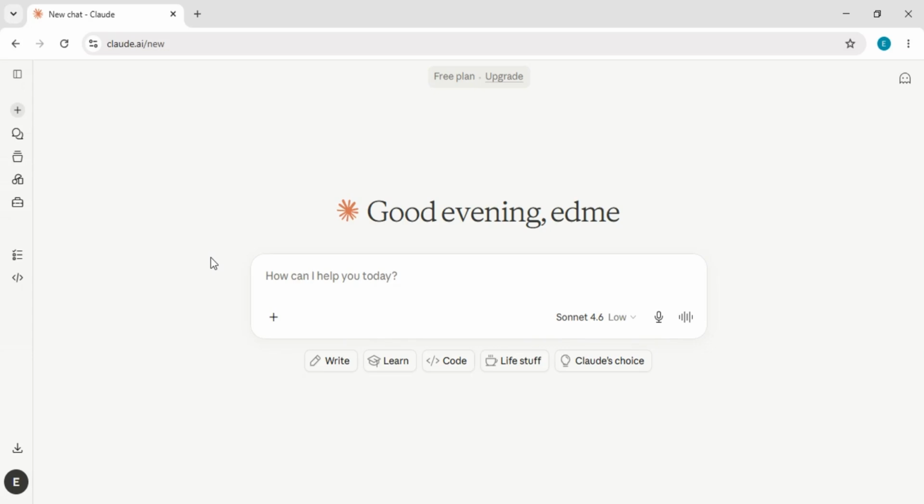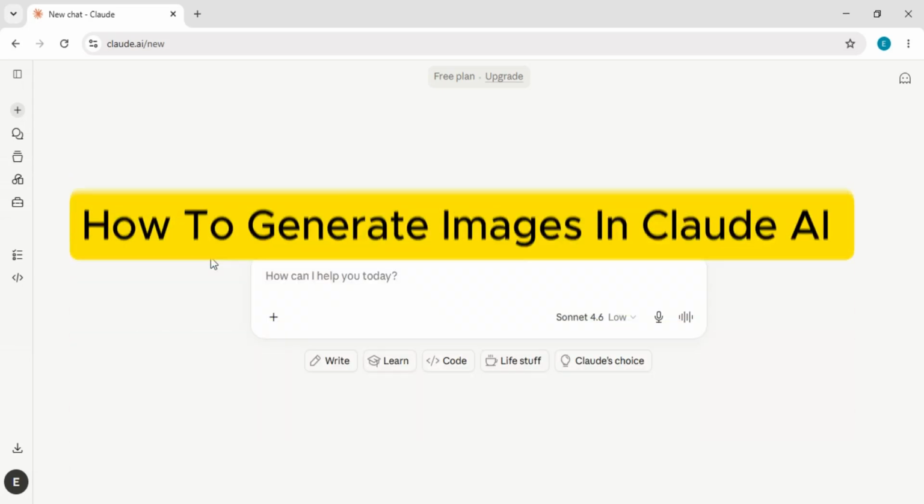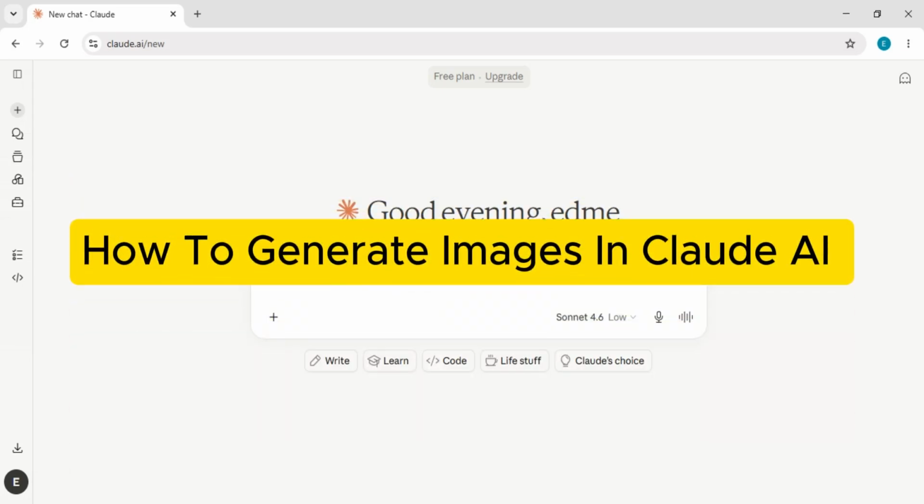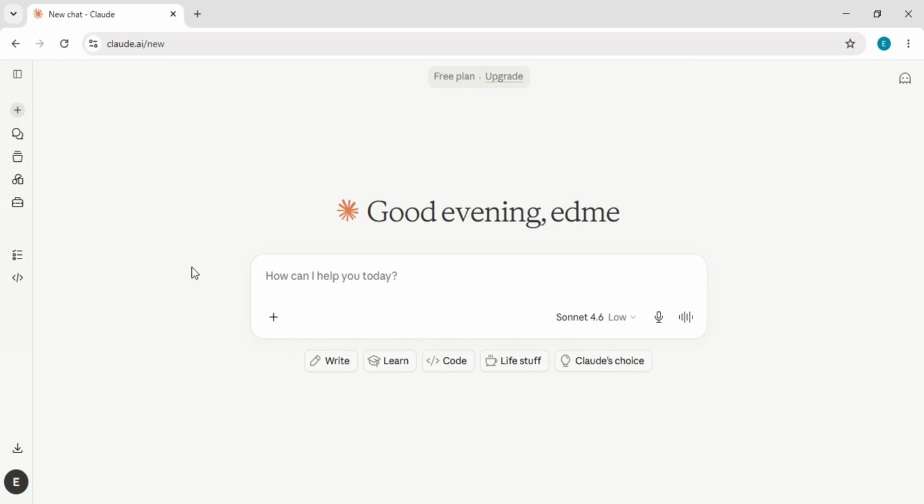In today's video, I'm going to teach you how to generate images in Claude AI. By the end, you'll know exactly where to go, what to click, how to write a solid prompt, and how to submit it so Claude can turn your idea into an image. First, open your browser and head to claude.new. This takes you straight into a fresh conversation so you can get started right away.